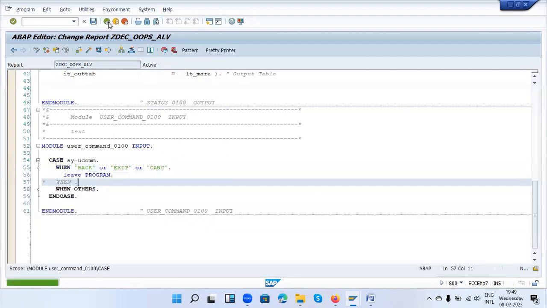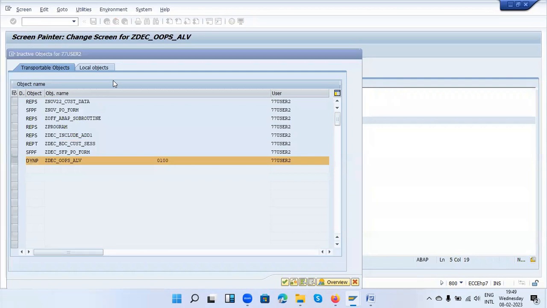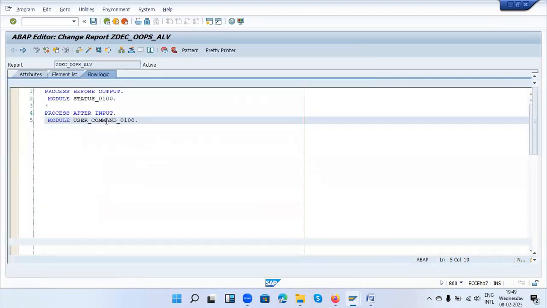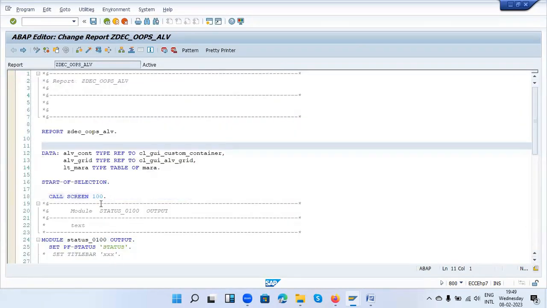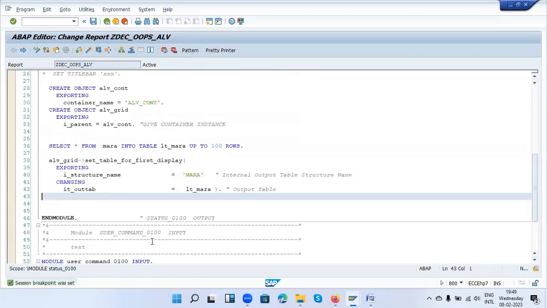Okay, then click on back. So for all the relevant objects we have to activate it. I'm activating this as well. Okay, I'm just going to the main program. So let me show you in debug mode how this is going to trigger.